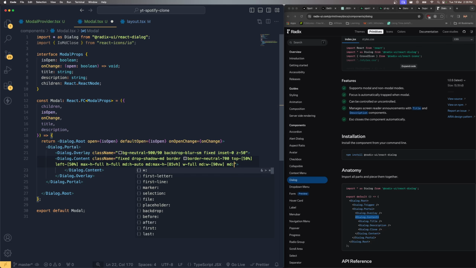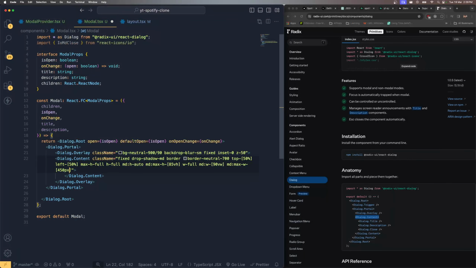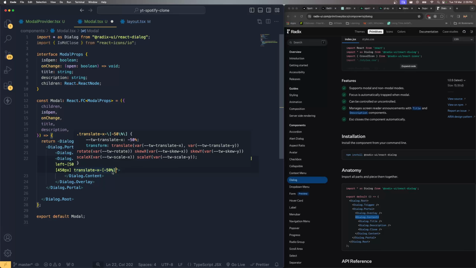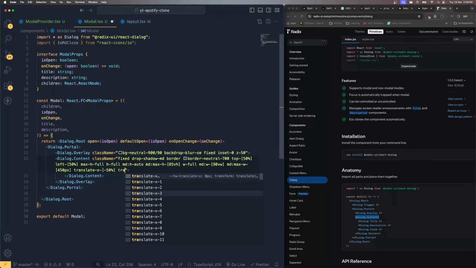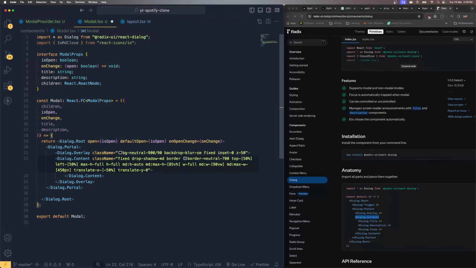Then from the medium device, the maximum width should be 450 pixels. That's the maximum width from the medium devices. So translate X is going to be minus 50%, which means it should be in the center of the screen, because we made it top 50%, left 50%, so the x-axis should be minus 50%, and we should move the translate Y as well to minus 50%.